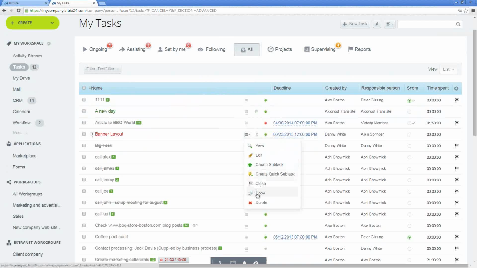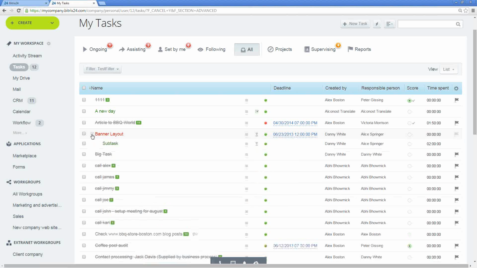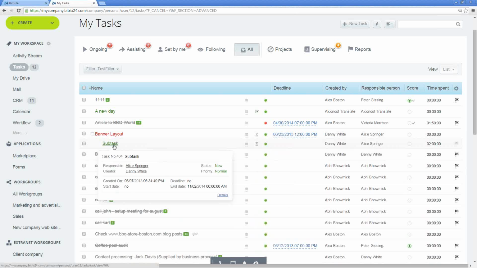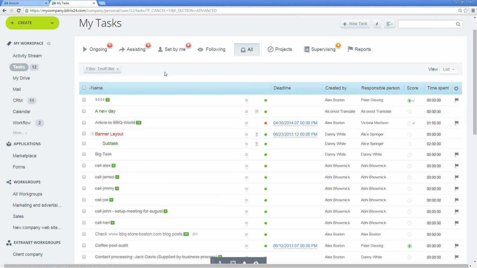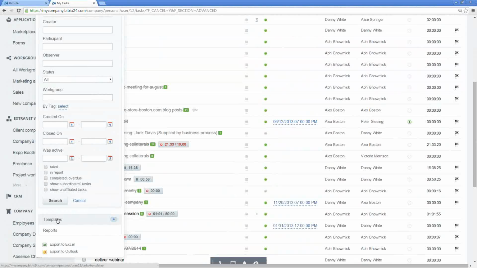You have various options simply here from the table. As you can see here, I've got a subtask under this one. Oops, there it is. You can have any number of levels nested underneath the task. And you can also come from under here and create task templates. And tasks, of course, can also be exported to Outlook and exported to Excel.